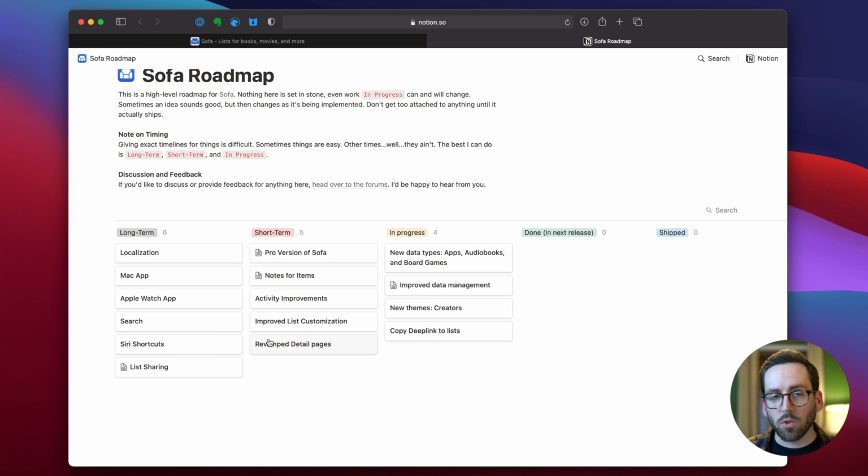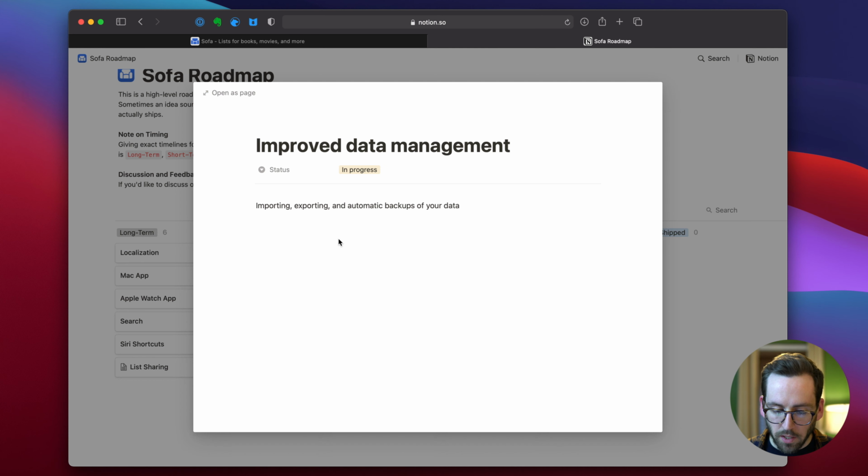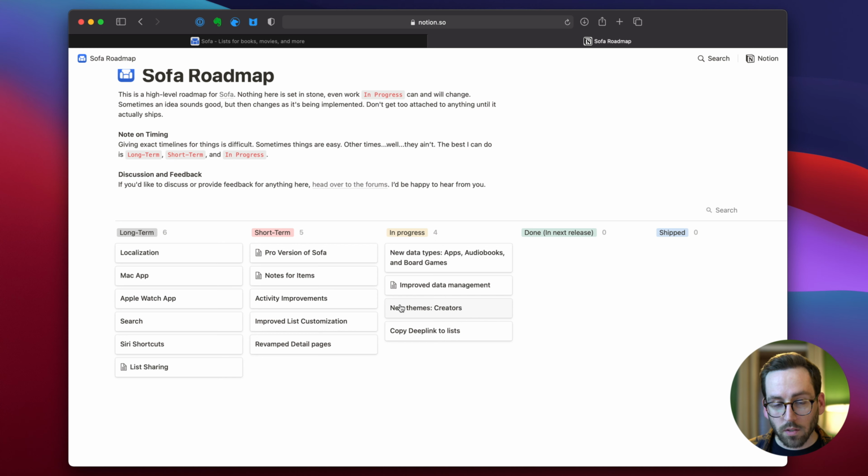I'm not going to go into all this stuff right now. This is all for future videos, so I'm going to go into more of these things. But you can at least see what's in progress, and I've talked about improving data management here, so you can see what that is there. And I'll try and add some notes and stuff like that as we go.